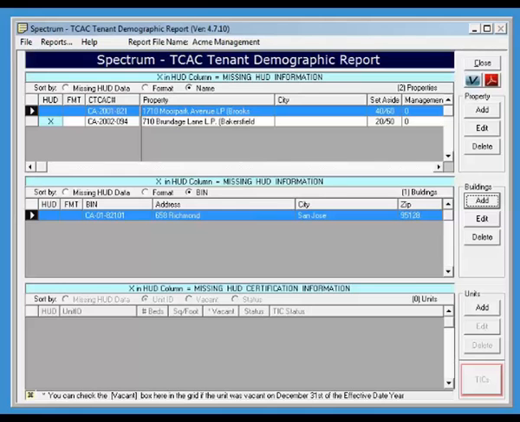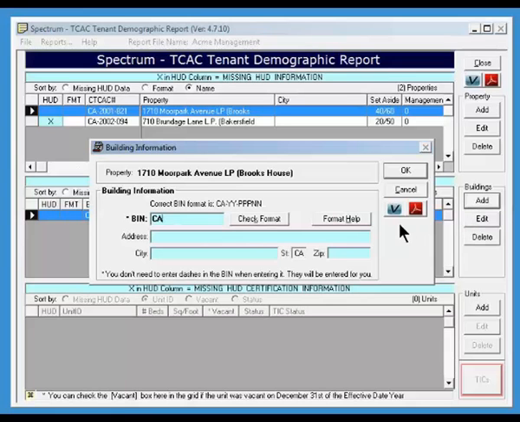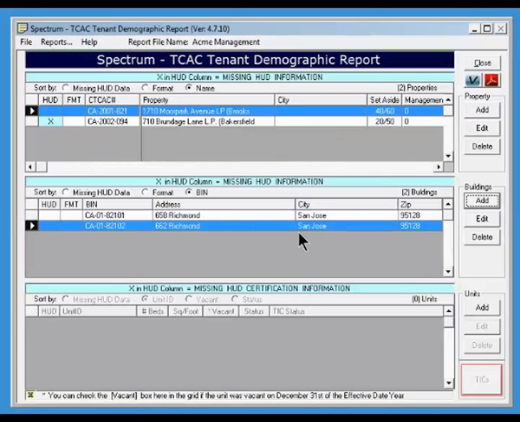Let's go ahead and add one more building to this property. Again, we'll move over and select the Add button. The building information form is displayed, and we'll go ahead and enter the information for the second building. The address for this is a little bit different. The city is the same, as is the zip code. Again, that's all there is to it. Once you've completed the information and verified its accuracy, select the OK button, and the building will be saved and added to the grid.